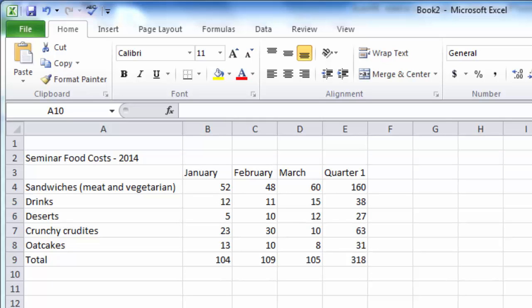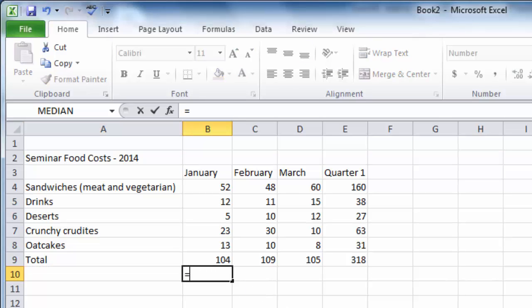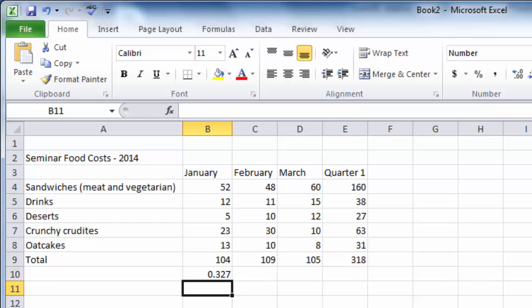However, there will be exceptions. For example, if you want to compute what percentage each part is to the total. In the case of our seminar costs data, we can calculate total sales in January as a percentage of the first quarter total with the formula equals B9/E9 in cell B10.